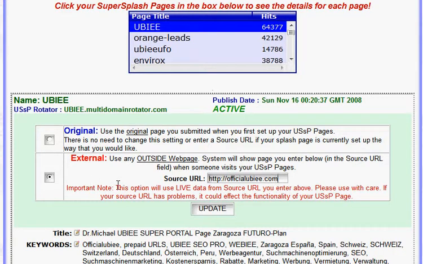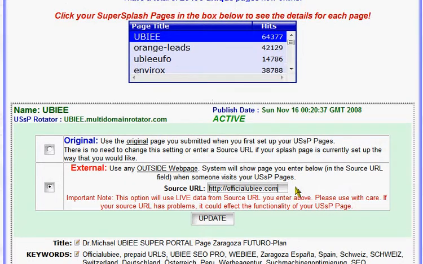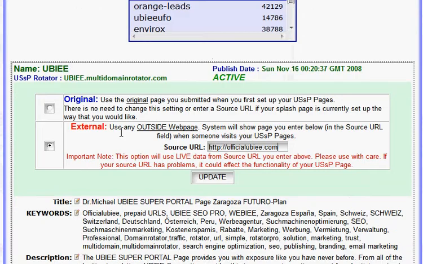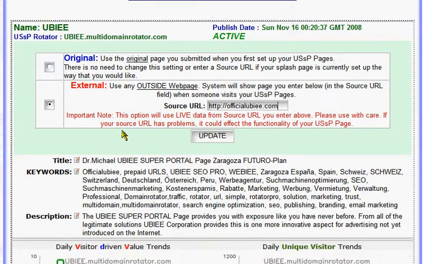An important note is that this option will use live data from the source URL that you enter above. Please use it with care, because your source URL might have some problems, and that means it may not function. So make sure you test it out, which means you click on the domain rotator that you have. This is a self-branding opportunity, and self-branding here specifically means that you have the same features as you have on the add and view URL.